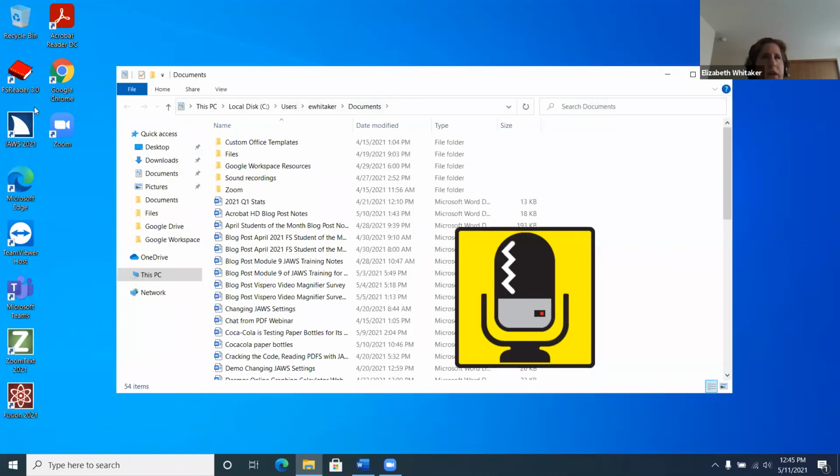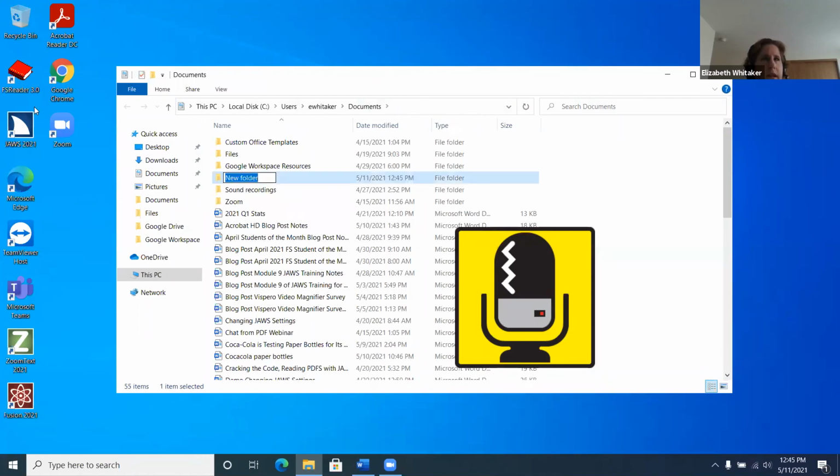Okay, so I'm in Documents and I want to create a folder called Blog Posts, right? So I'm going to press Control Shift N. Edit. New folder. By default, it has New folder here. If I just start typing, it'll type over that. So I'm going to type Blog Posts.